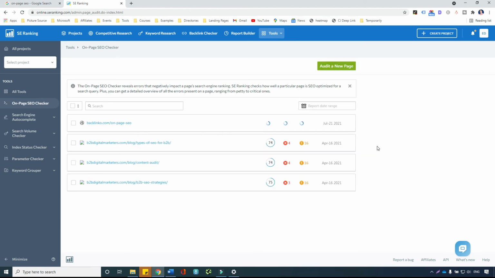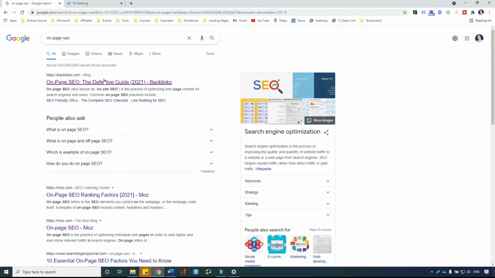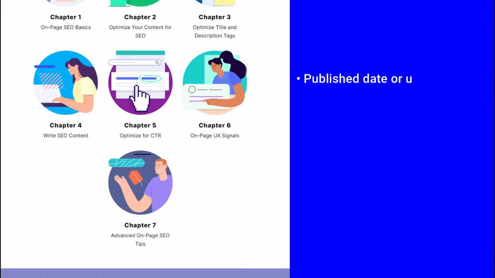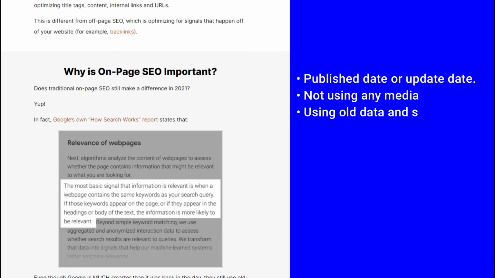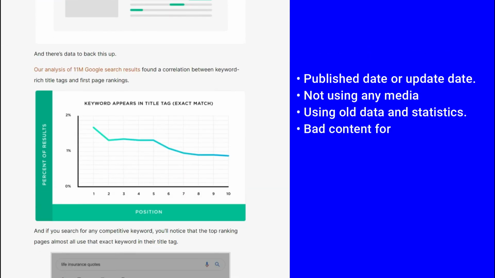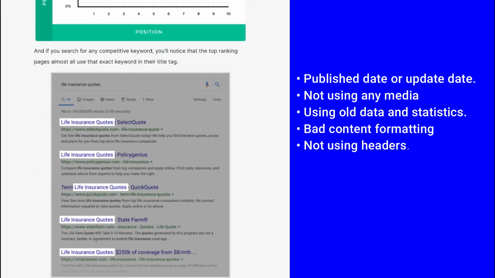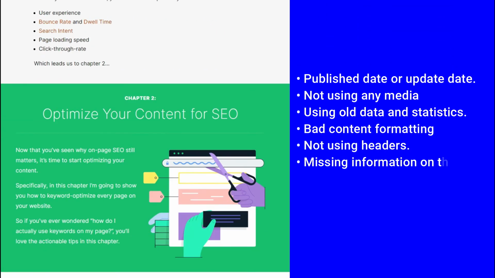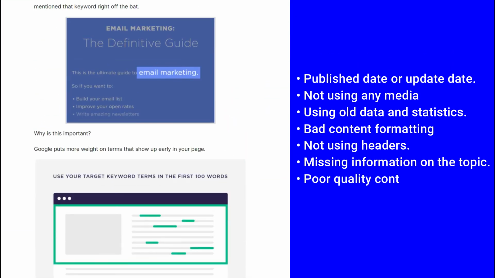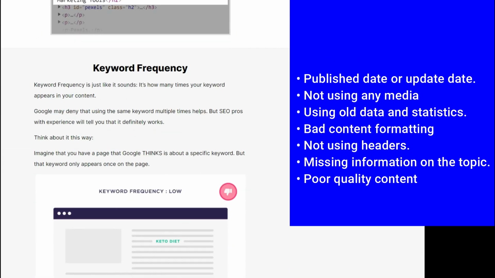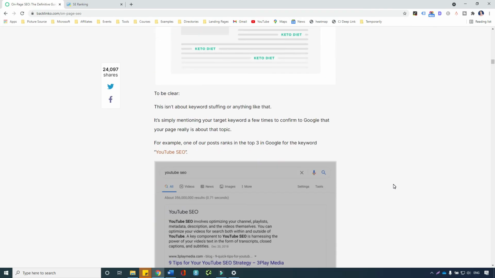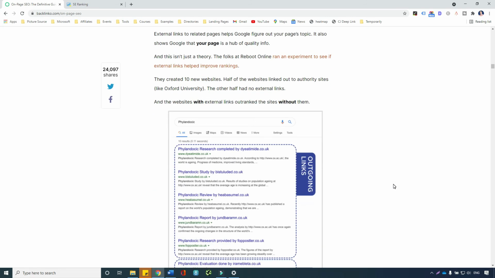And while the on-page SEO Checker audit is in progress, I will go through the competitor web page and look for anything that might be wrong. Typically, I might be looking out for things like publish date or update date, not using any media like pictures, videos or graphics, or very little, using old data and statistics, bad content formatting like long paragraphs without spaces, not using headers, missing information on the topic, or generally it feels outdated or poor quality content. And based on this, I will take notes for myself and then improve that within my content.